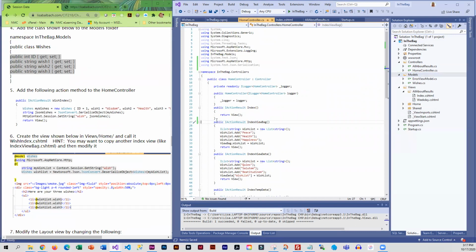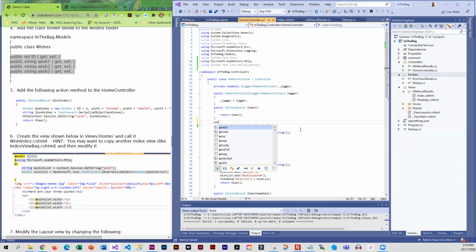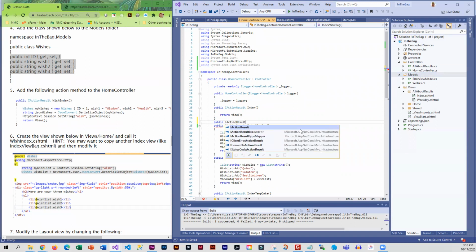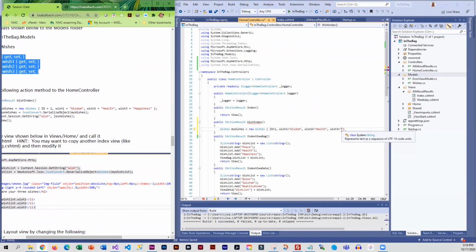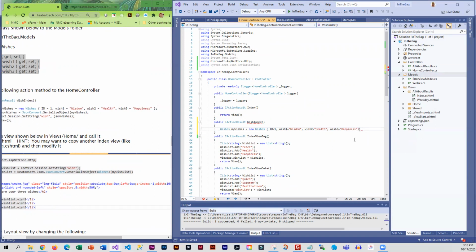We are going to go into the home controller. And it doesn't really matter where you put this, but we do need to add an action method. I'm going to call it wish index. And we're going to create a little object here. And we're going to populate the properties with some values. So I really don't care what you guys wish for. So go ahead and wish for whatever you want. And put a little semicolon on the end.